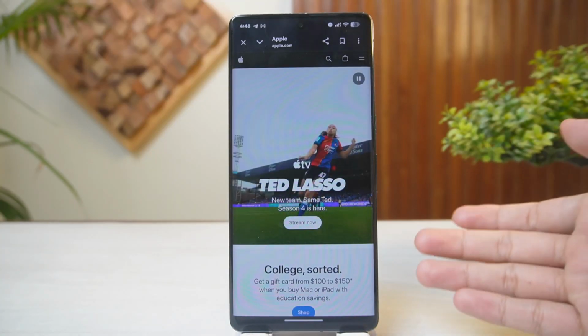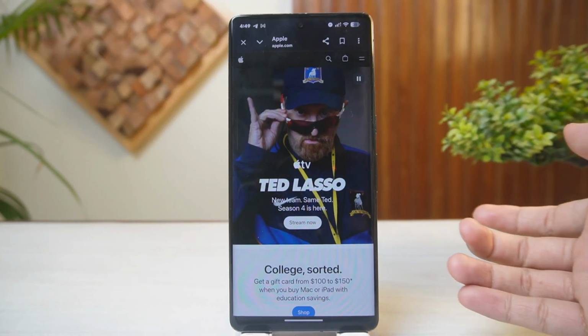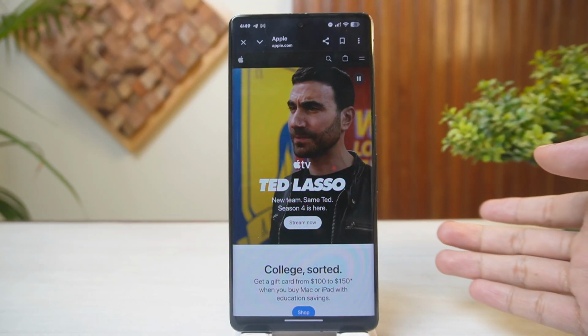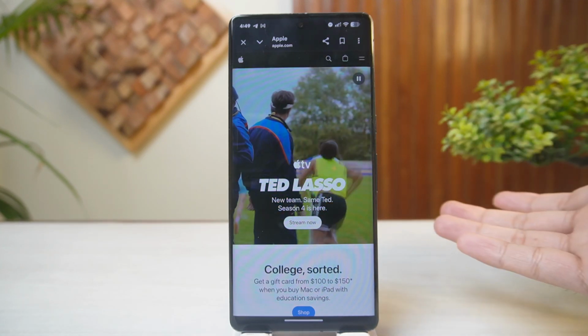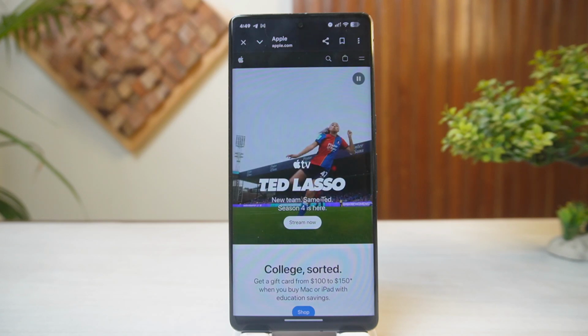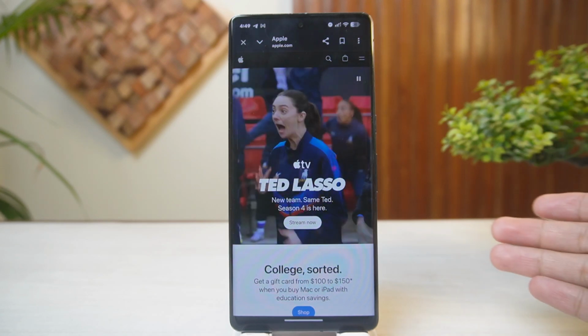How to use Apple ID Screen Time feature. First of all, you have to go ahead and open the Settings application on your iPhone or iPad. Now you simply have to scroll down and tap the Screen Time function.